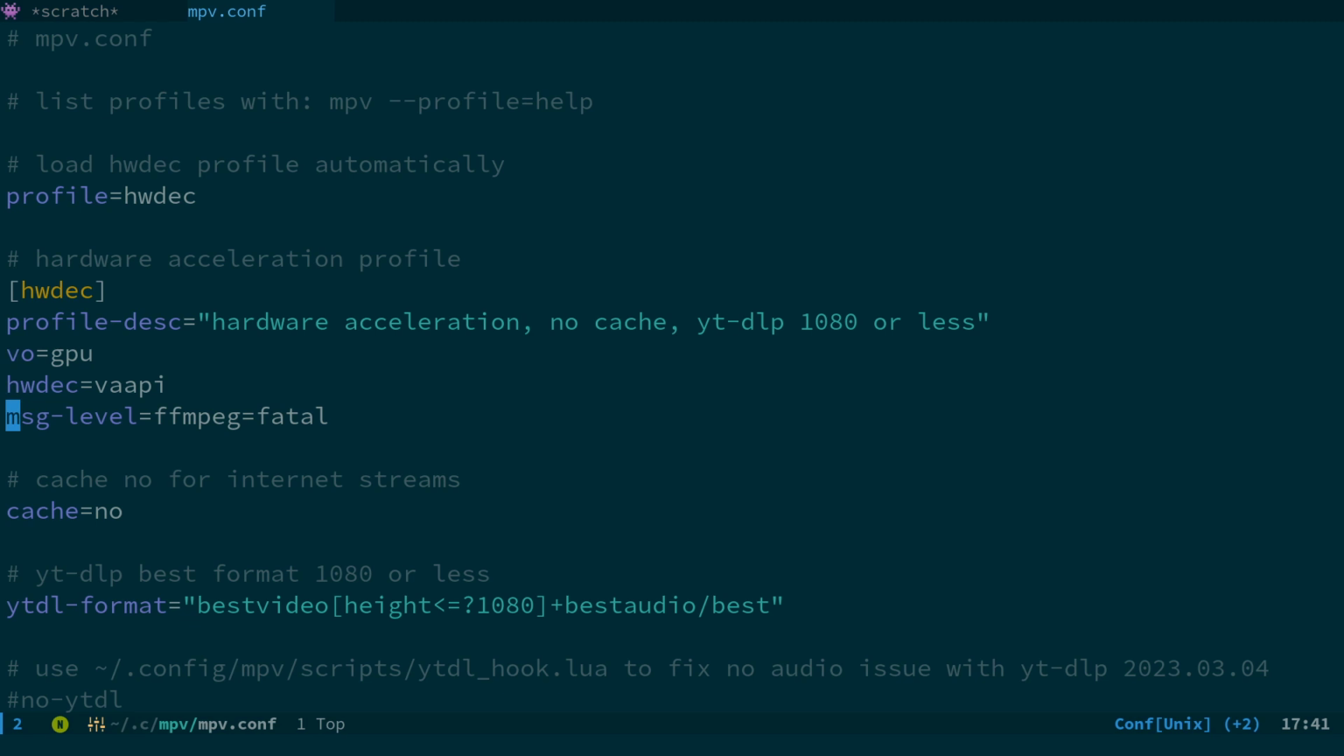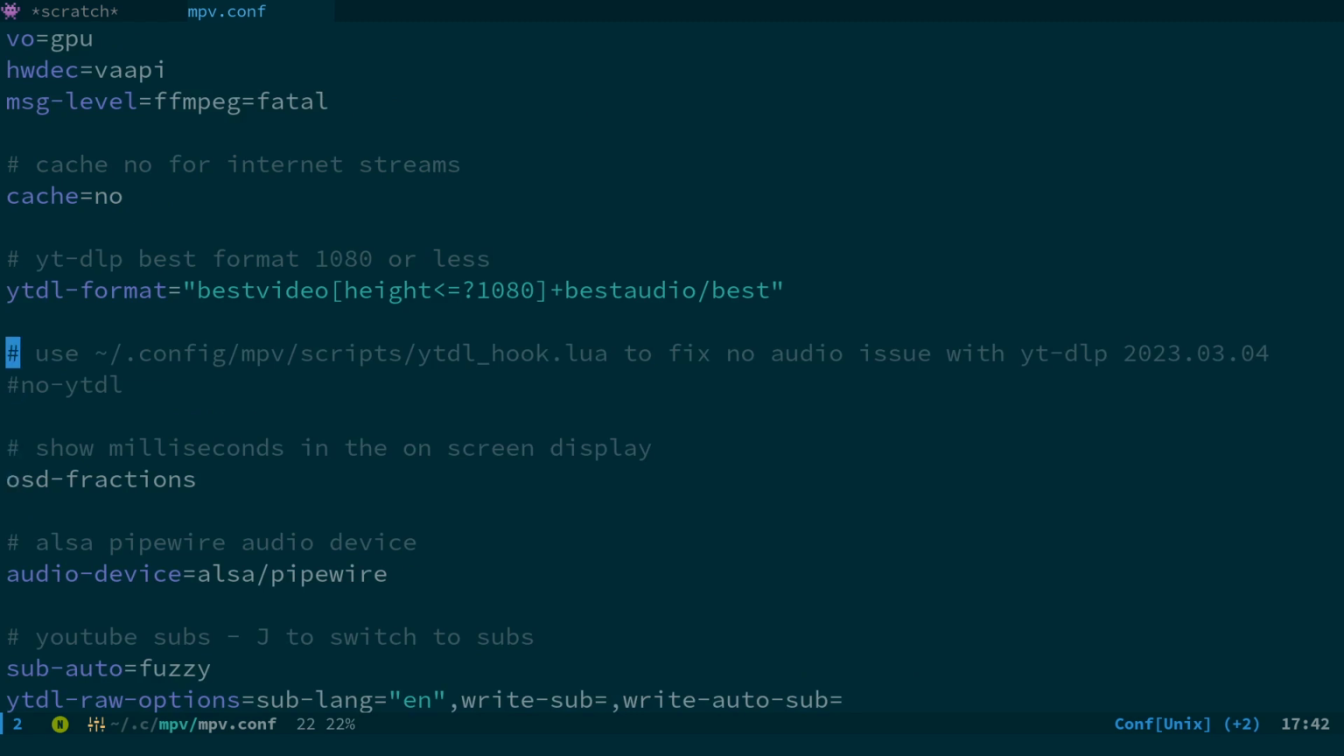So when you're running MPV in the terminal, you don't get spammed with a load of messages. Just stick it to FFmpeg fatal. What I do is I set cache to no for internet streams, and that improves performance with things like MPD, dash streams, and M3U8 streams. Then we have the yt-dlp format here, so best video, 1080p, best audio. So I don't load up 4K videos and just play them at 1080p.